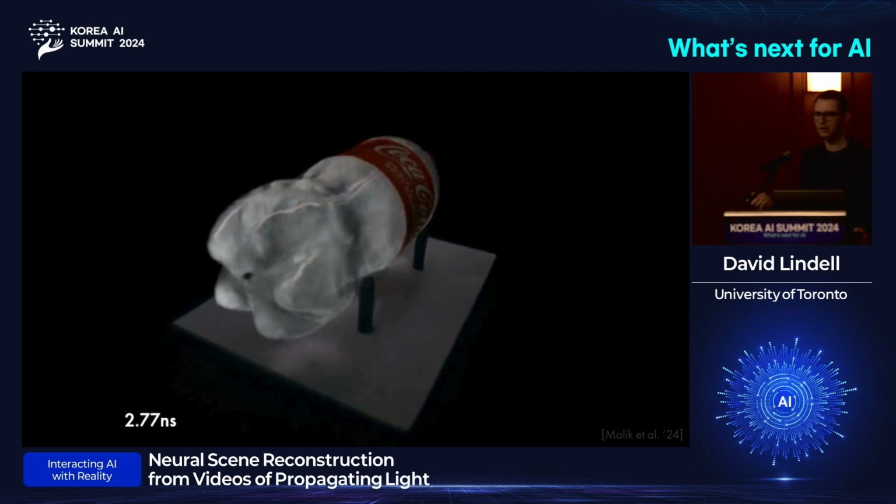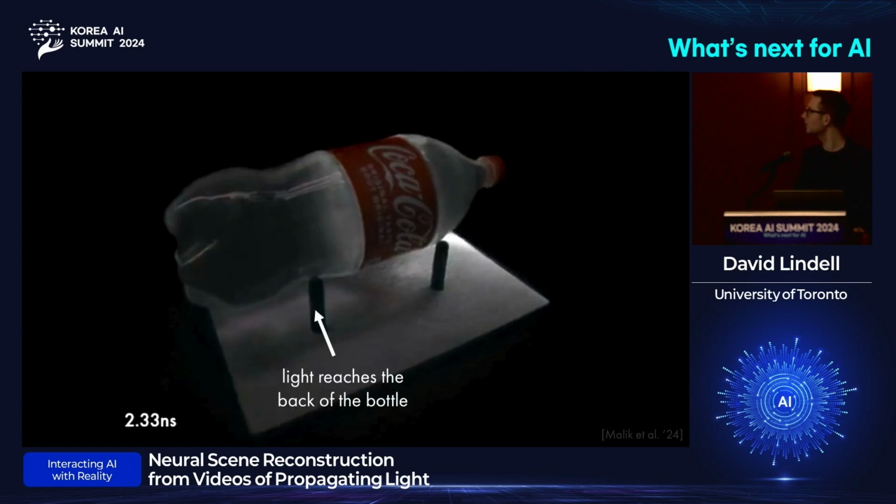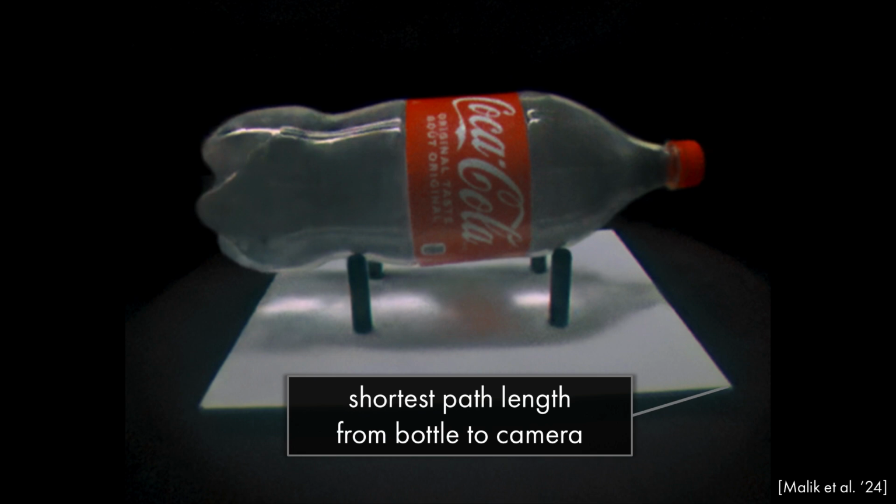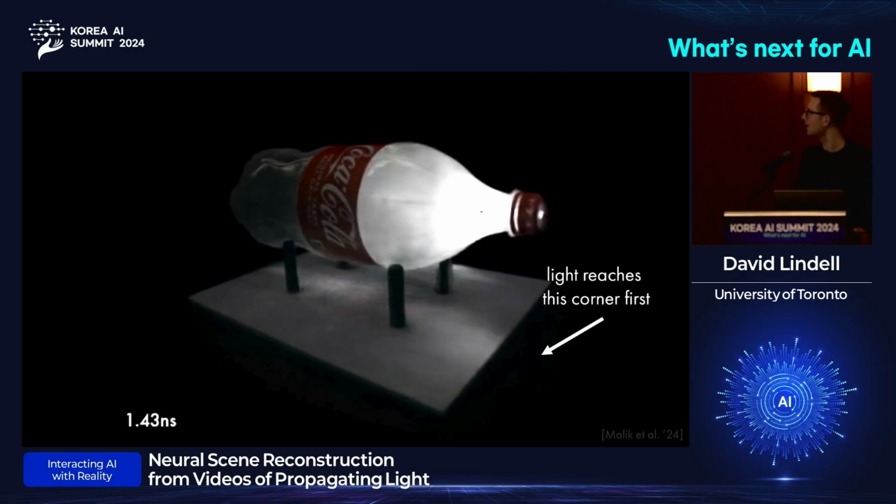Now, let me play it back one more time in full here. So again, we can see the pulse focusing at the cap, wavefront spilling out across the ground, and then scattering back to the bottle.